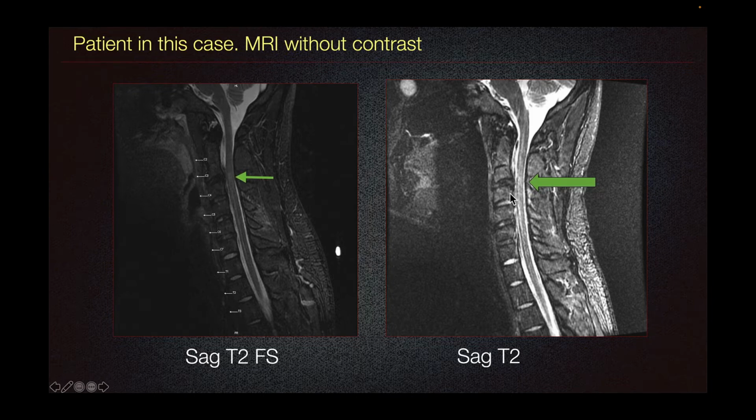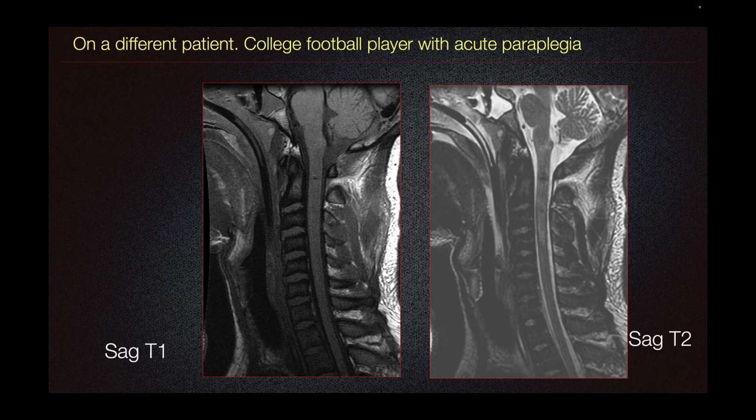On our sagittal T2 imaging, again, we can see this increased signal within the spinal cord, which correlates to the finding in our T2 fat set imaging, consistent with spinal cord edema. On a different patient, a college football player with acute paraplegia with concern for spinal cord contusion.